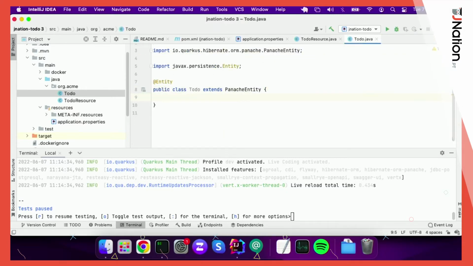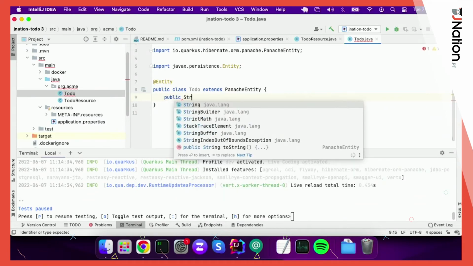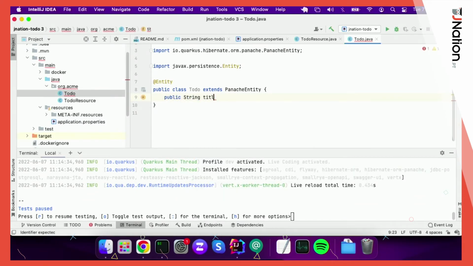So now let's add some fields to my entity. We need a title for the to-do. We'll add a URL as well. Here we're using public fields and generating getters and setters behind the scenes, so you don't need to write all this. You can focus on your model and not on generating code. Yeah, that's pretty much all I need. Panache will take care of generating everything that Hibernate needs, as Steph just said.